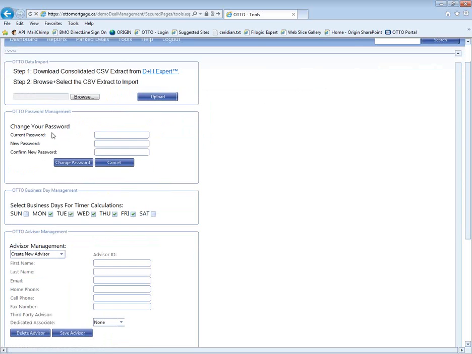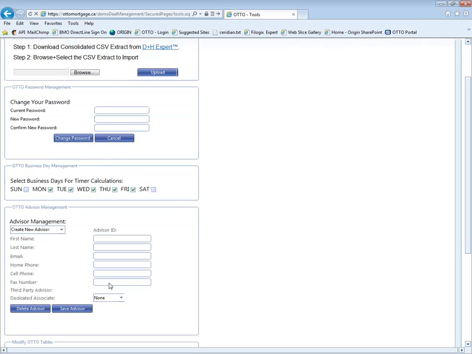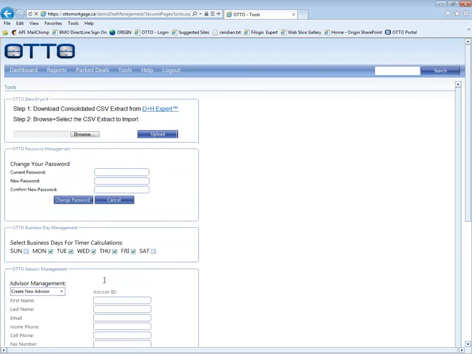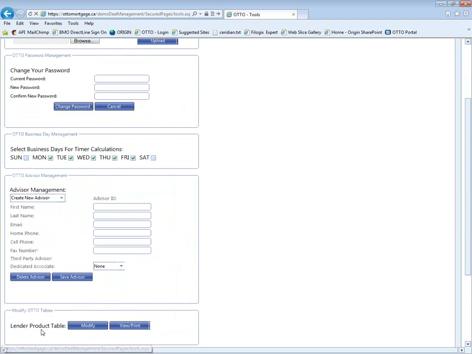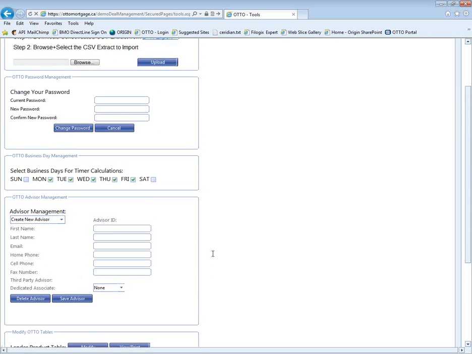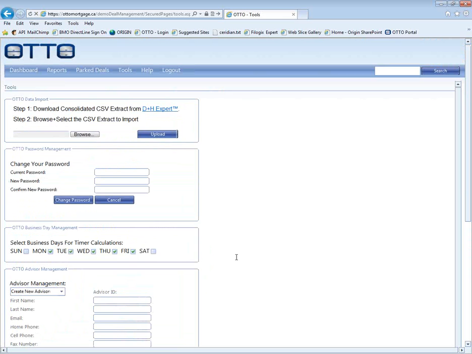So this is where you also change your password. For all the managers or administrators, this is where you're going to add more brokers. So if you're supporting more brokers, let's say you had central underwriting and you just had to add more brokers' names in, that's where you'd put them in here. Okay. And then Christy, what I'll go through with you later is this lender product table. And this is how you can add more products and lenders to Auto, so they all show up in your lender product dropdown. Great. Okay.